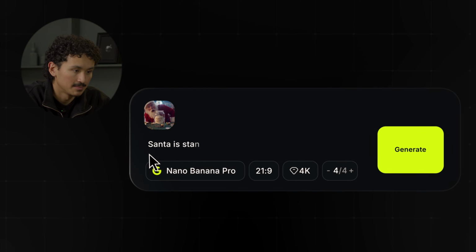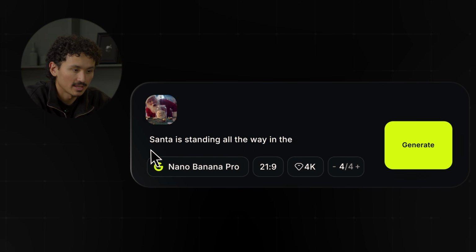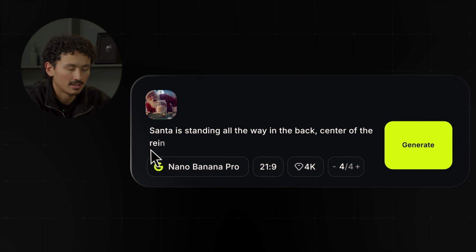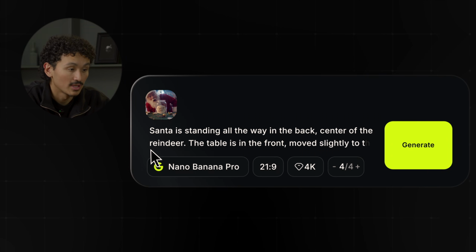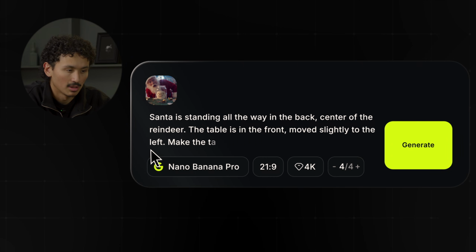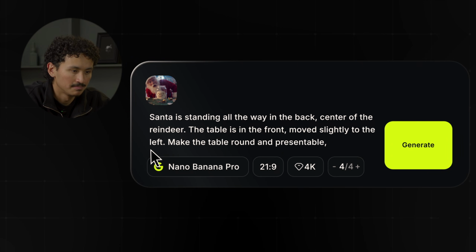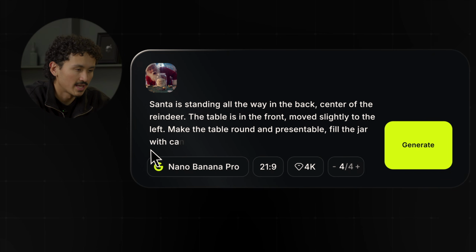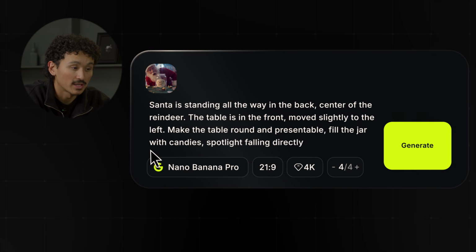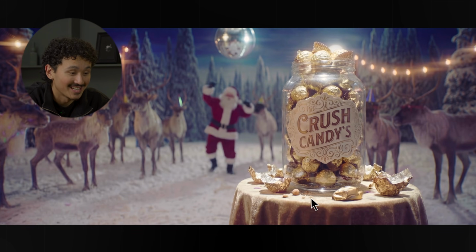Every good commercial typically has a pack shot, so let's make one. Santa is standing all the way in the back, center of the reindeer. The table is in the front, moved slightly to the left. Make the table round and presentable. Fill the jar with candies and a spotlight falling directly on the jar. Now that looks like a candy I would want to munch on all Christmas.